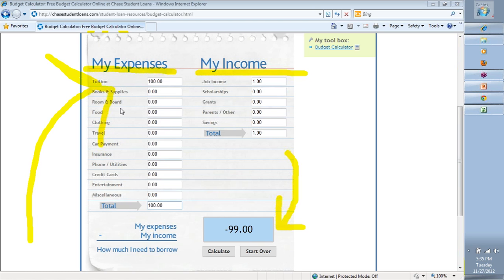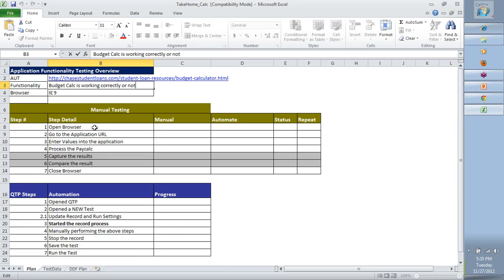So as a manual test engineer, how would you go about doing it? What are the steps you will perform? Okay, there is a functionality you could put and expand this and probably say that enter various expenses and income and verify if the loan calculation is correct.